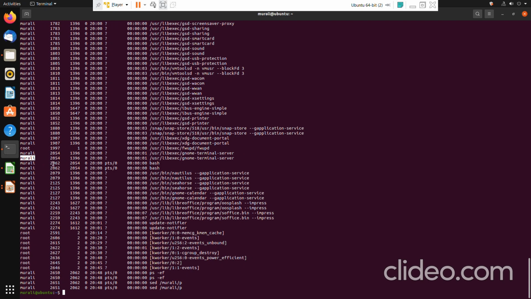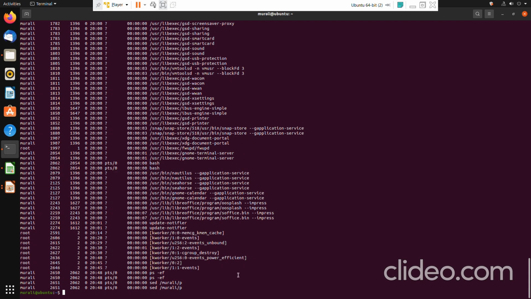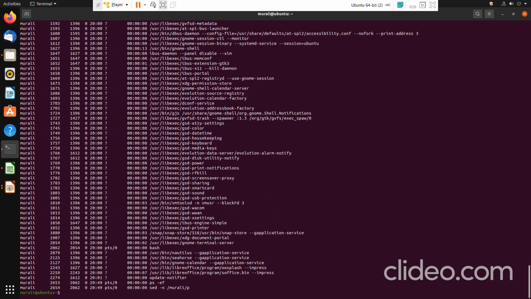Let us see here, 2054, the process with the PID 2054. There is only one line, but it shows us two lines. 2062, two lines, 2079, two lines, and so on and so forth, right? So how to suppress this default behavior of SCD? For suppressing the default behavior of SCD, you need to issue a special option known as the -n option. So the -n option suppresses the default behavior.